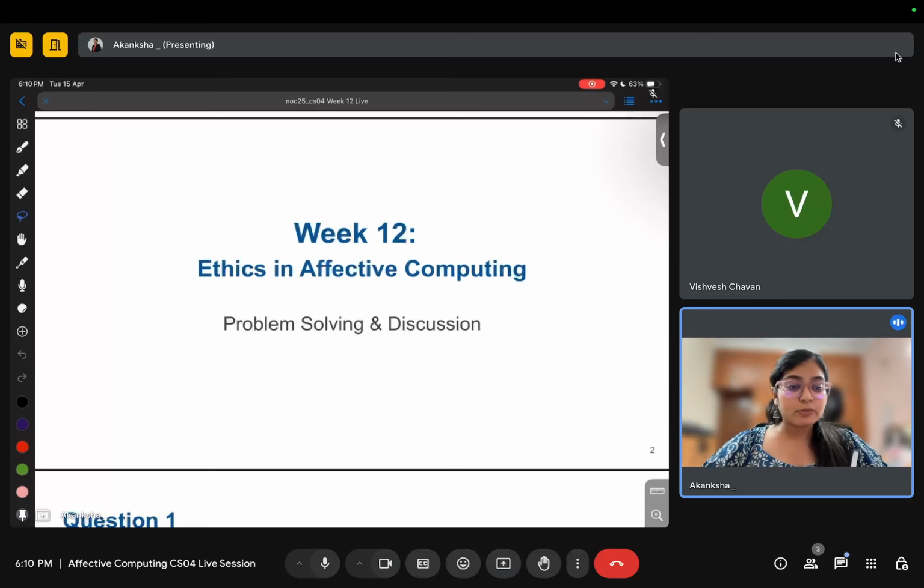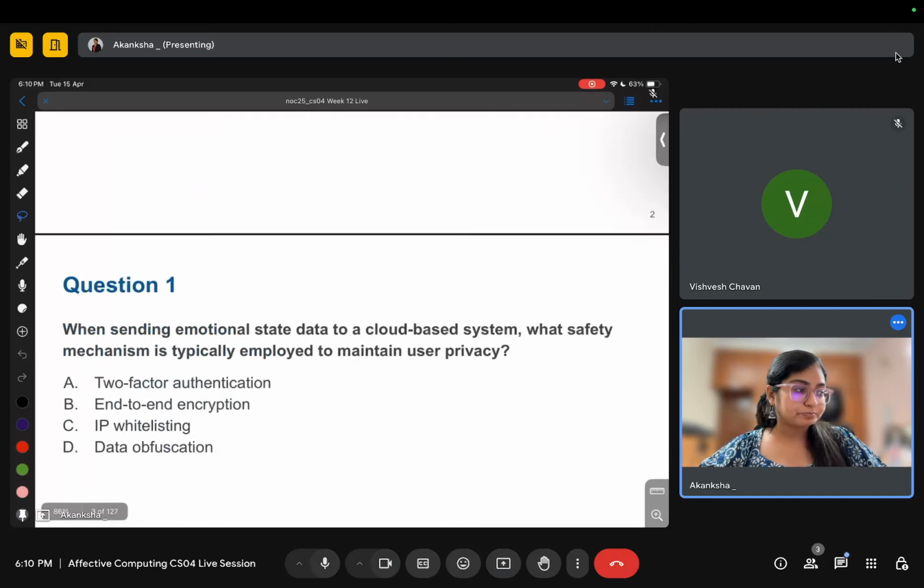So nobody wants their personal data to be public without their consent, right? So we need to take care of these things. And what are the other ethics, and what do you need to take care of while designing the system? This is all about the ethics in affective computing. So let's start again. This session is also going to be the problem solving and discussion type.